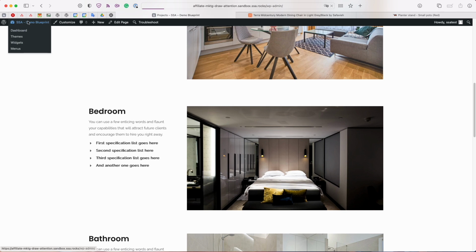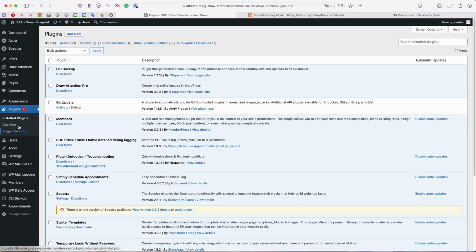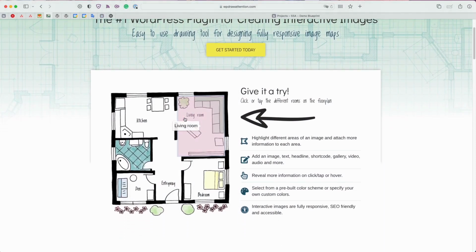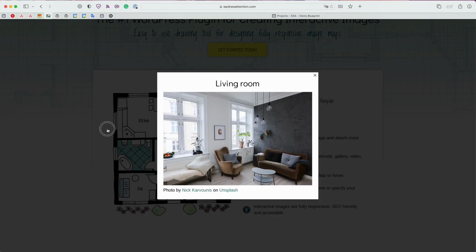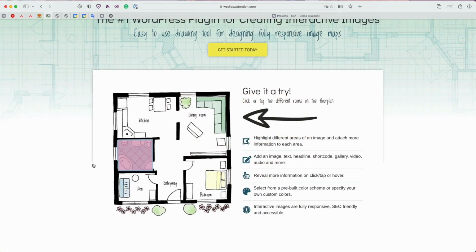First thing I'm going to do is head back to my WordPress dashboard. And from here, I'm going to head over to my plugins page just to show you and introduce you to the DrawAttention plugin. So this is a plugin for creating interactive image maps. Right now I have the Pro edition installed, but it does come with a free version, although it only allows you to create a single interactive image.